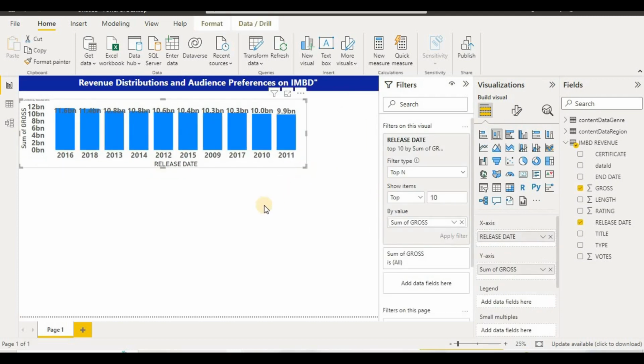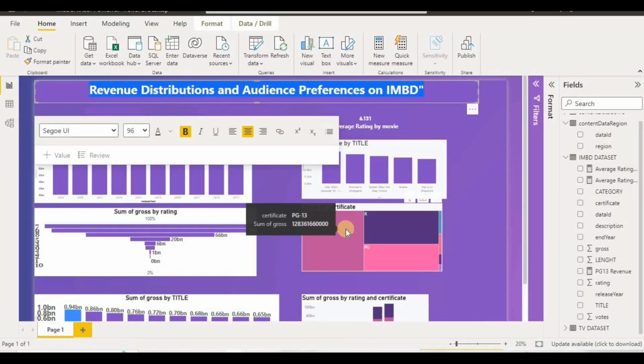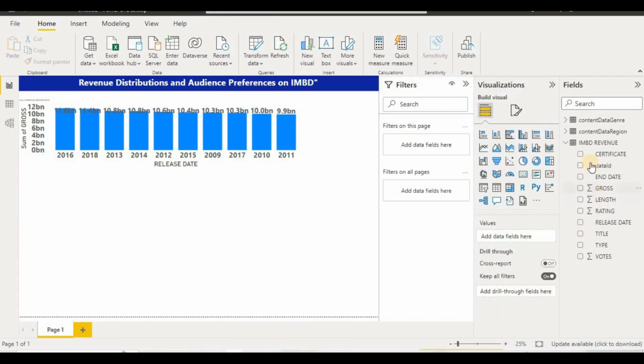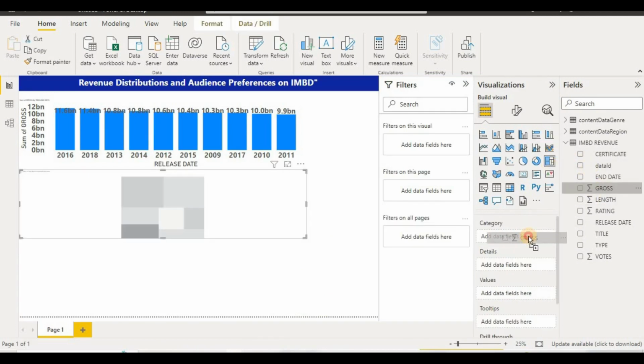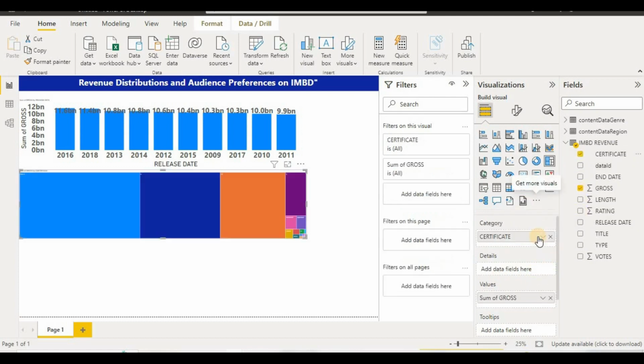Similarly we can create our second report, a gross by certificate report like this. To create gross by certificate, I will take this tree map here, and I will take gross in our values and certificate in our category. So it will show us, category-wise, which category is making the maximum sales for us. That is a better way to understand the report.